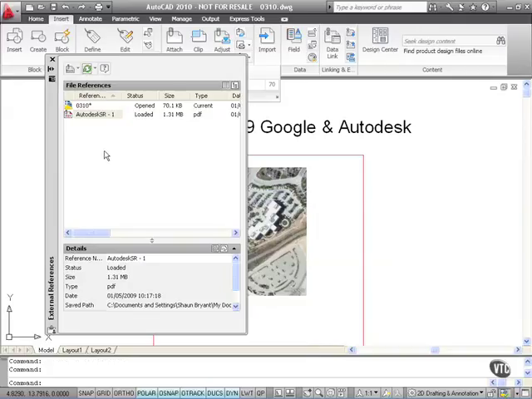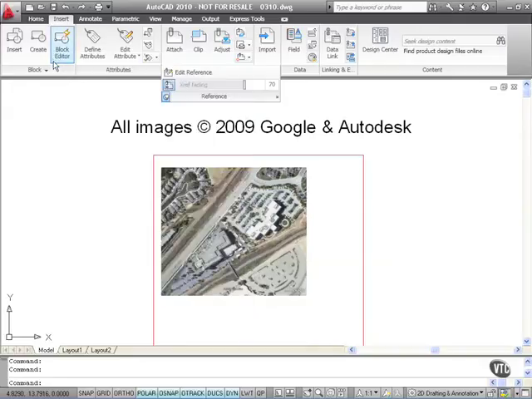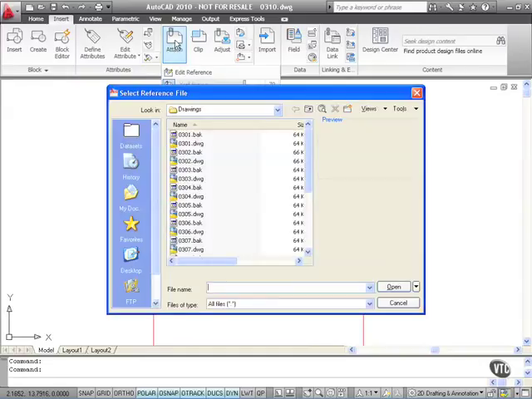Now I'm going to close the external references palette now, but just before I do, you can see here if I click on this down arrow I can attach a drawing, an image, a DWF, a DGN or a PDF. As you can see, lots of file format enhancement there, lots of support for different file types. So let's close the external references palette and let's look at what other tools we've got here on the reference panel. Now I can attach a new reference if I want to.